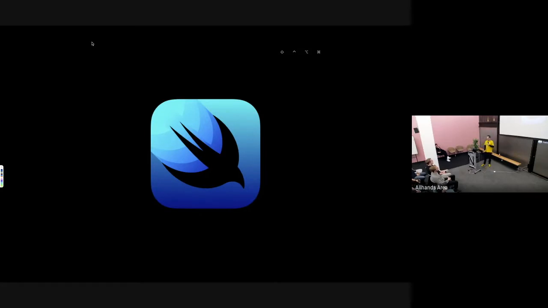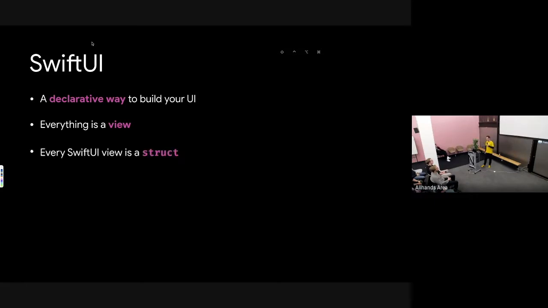Okay, so for the benefit of those who haven't yet had the chance to play around with it, we're going to do a quick tour of it. So SwiftUI is a declarative way to build your UI. Everything that we talk about is a view. So a button is a view, a label is a view, even a screen is a view, and everything is a struct, which helps, but also is a problem.